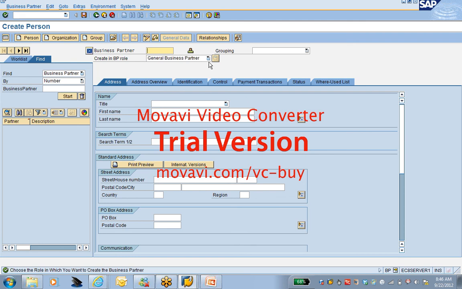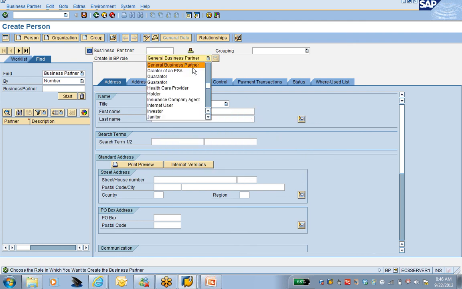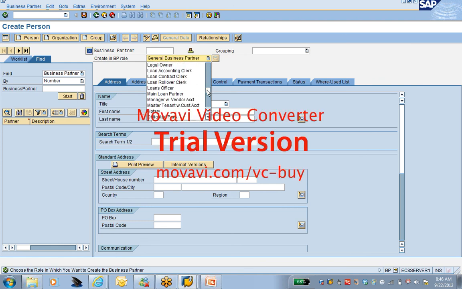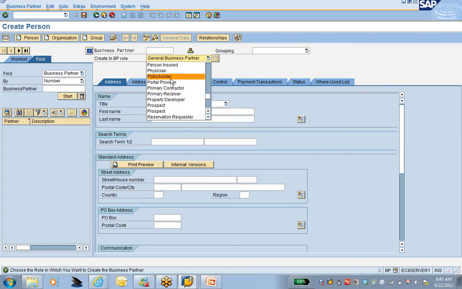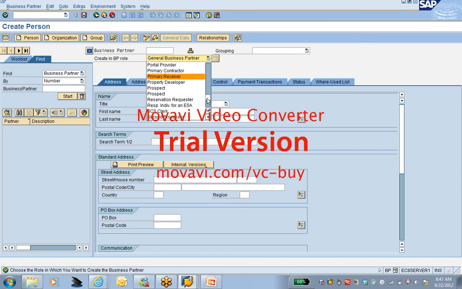Okay, the roles that I'm talking about are these roles. A business partner can be of any role. He can be an insurance company agent, he can be an investor, he can be a janitor, he can be a rollover clerk, he can be a person insured. Each and every module in SAP, the business partner will be defined and they will be extended to that role. Suppose we created one business partner, that is 366, that we created, he can play any role, but for our training purpose, we take it for credit management.